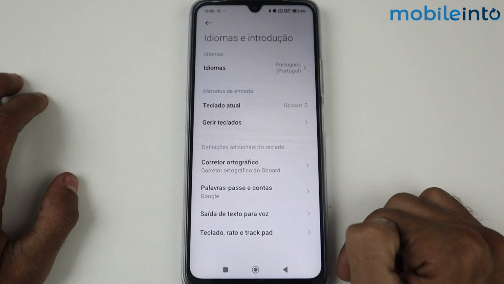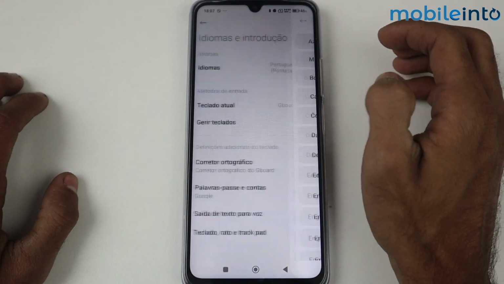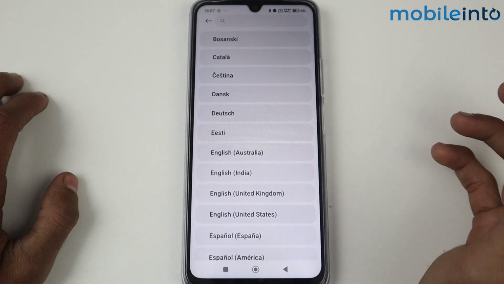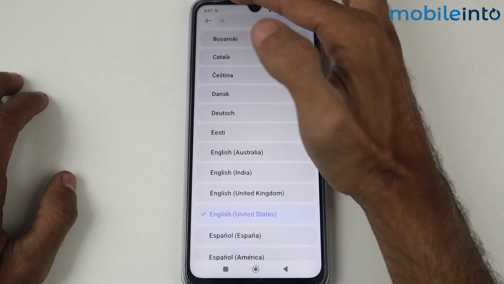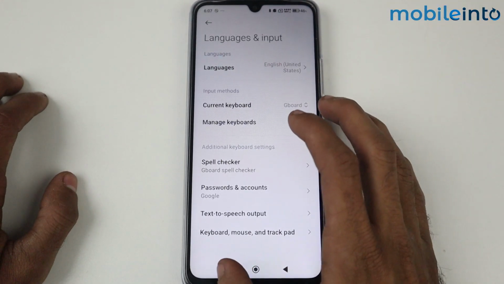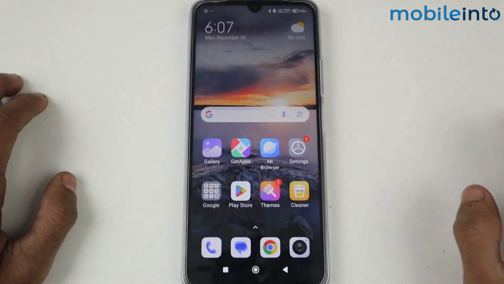Then guys, if you want to change the language in English again, so just tap here and then tap to English US, so that the language will change again. So that's how guys we can change the language in any Android device.